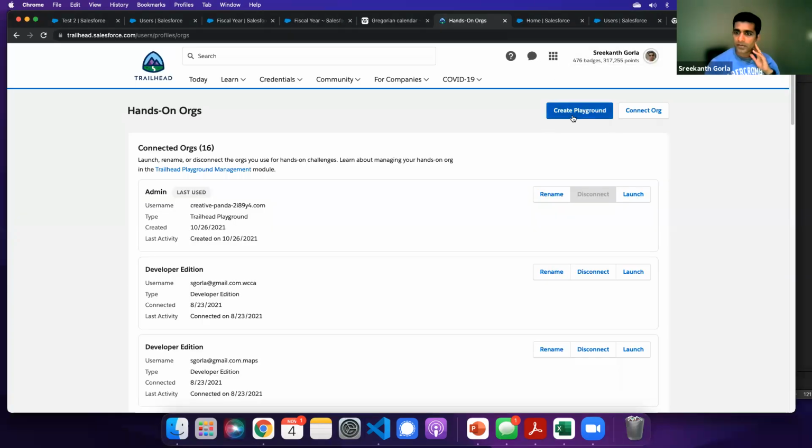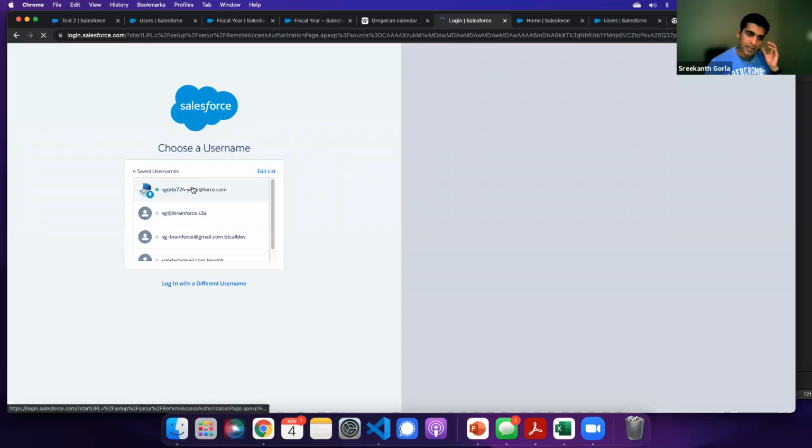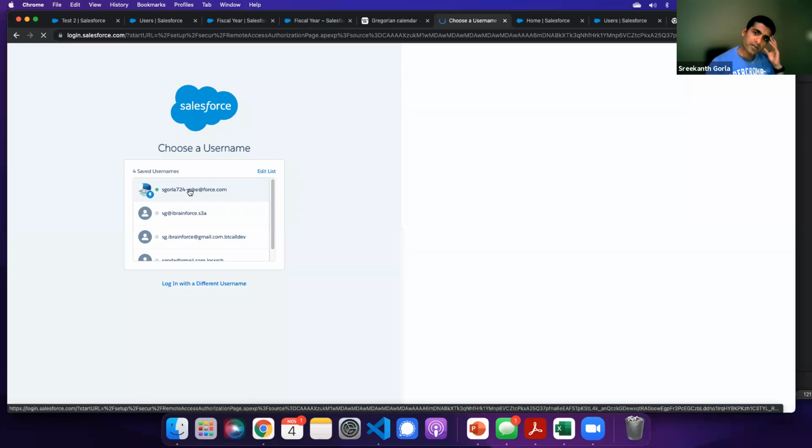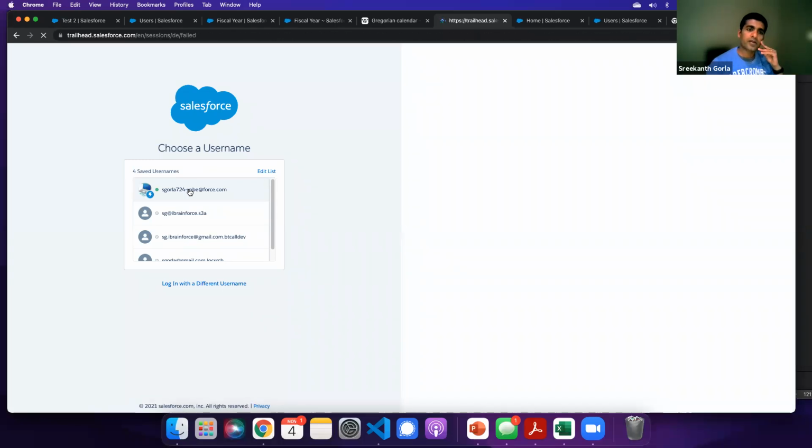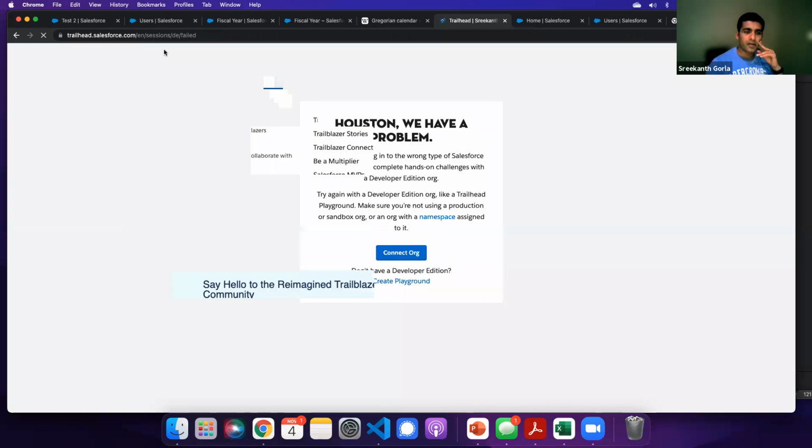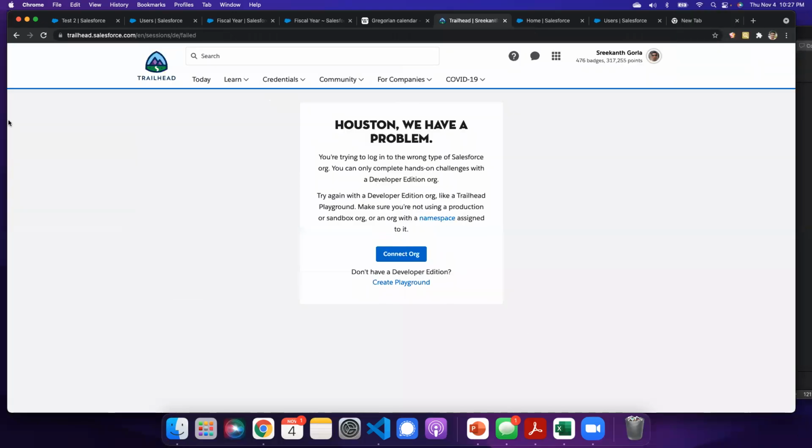Can I connect this org to my playground? If you try, it will throw an error. I tried to connect this org, and immediately it throws an error saying it is not supported. It won't let me connect because it is going to expire anyway in 45 days. Remember, we are going to lose this work. There are ways to save the metadata that we did, but be prepared to lose whatever you have done, because that is a temporary org.